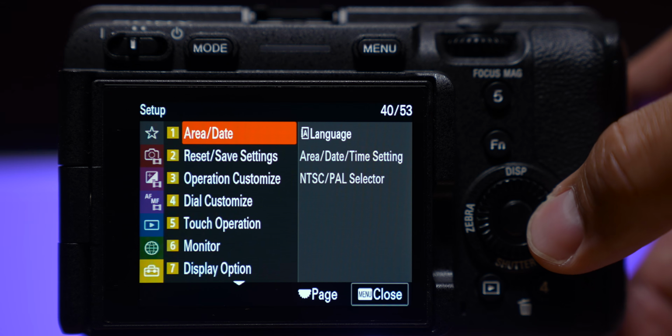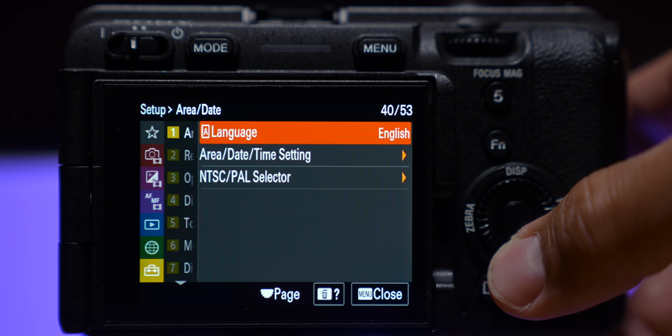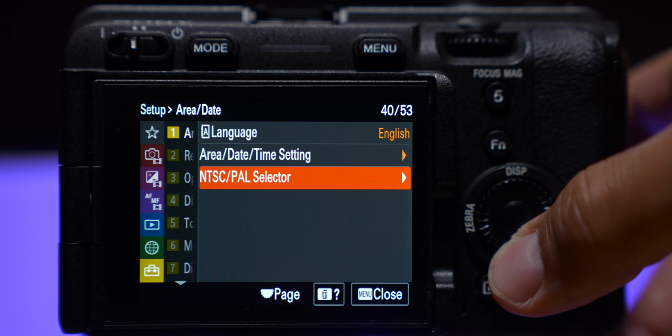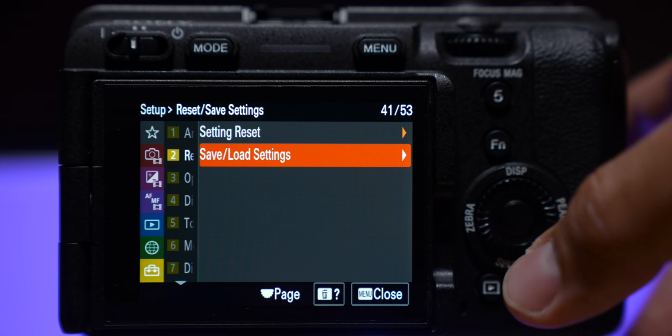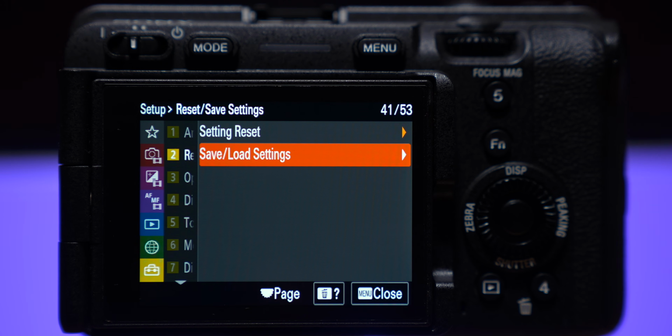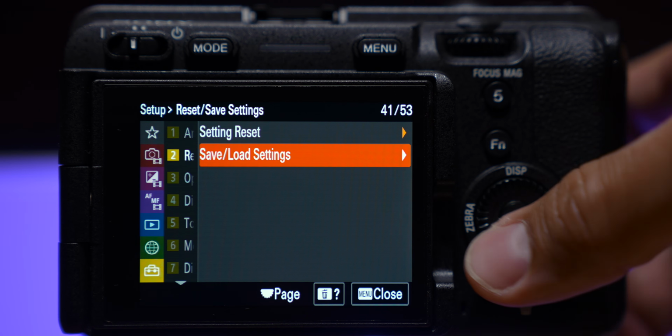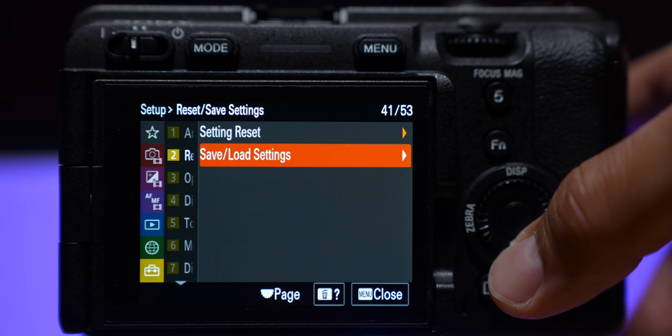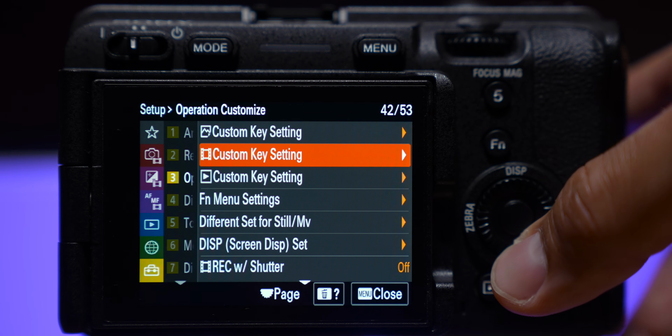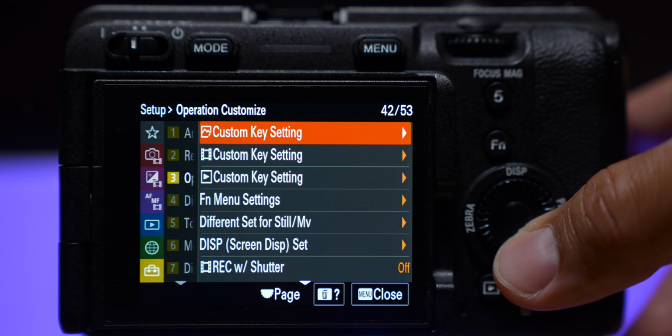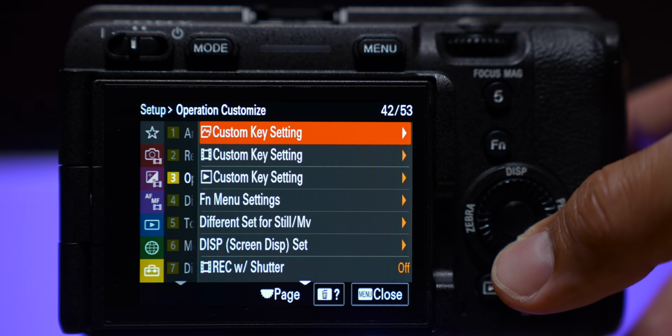Now here, for area and date, obviously I have English for my language. You can set your date and time. I'm in NTSC. You can save your settings to the camera if you want, which can be helpful if you have multiple people using the same camera, since it is so customizable. And speaking of customization, I don't really customize any pictures because I only take pictures pretty much for thumbnails.